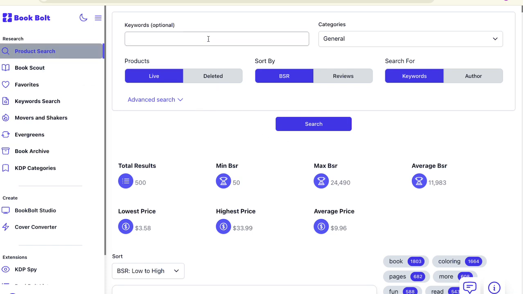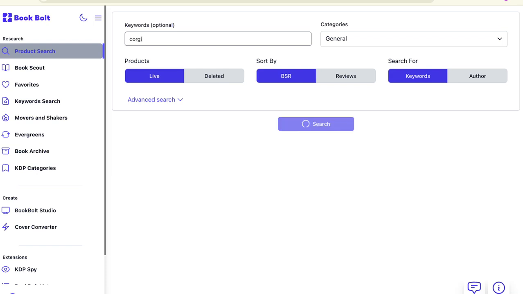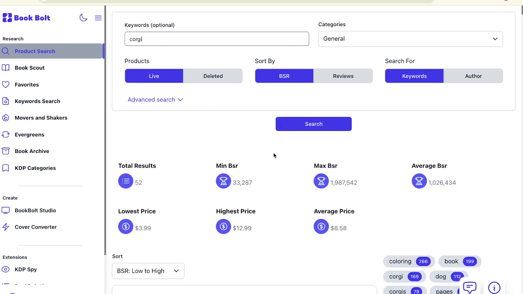And to do your search, you can either enter a keyword or leave it blank. I'm going to put in a keyword just to demonstrate to you what you're going to see when you put in a keyword. So I'm going to put in the keyword, let's say corgi, like the dog, and then just press enter. And now it's going to give you some results.